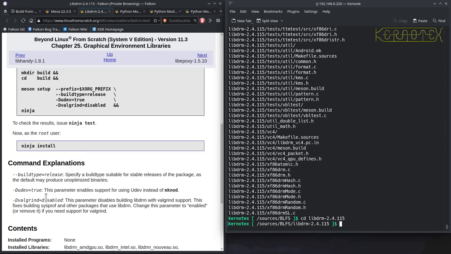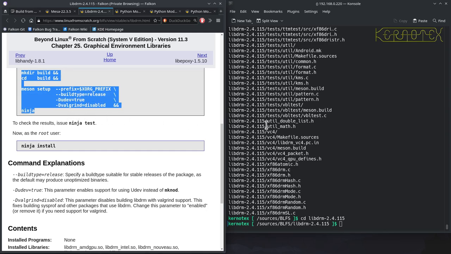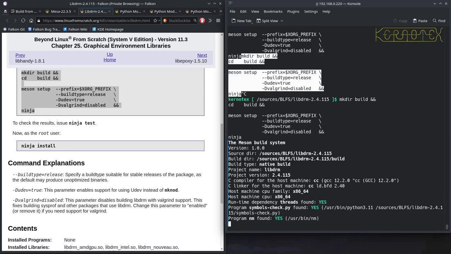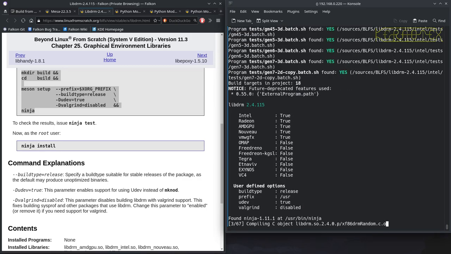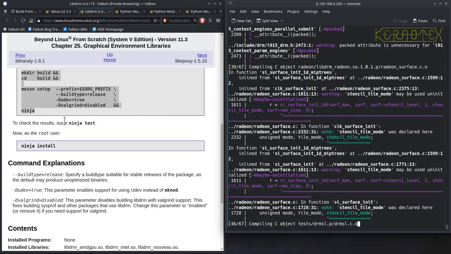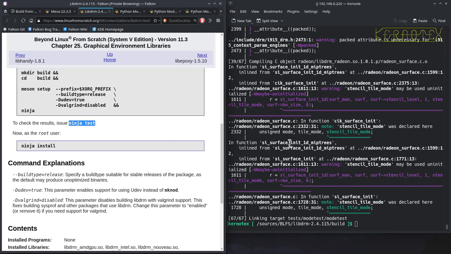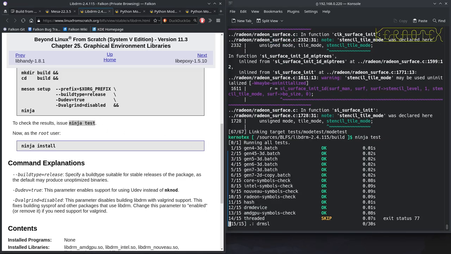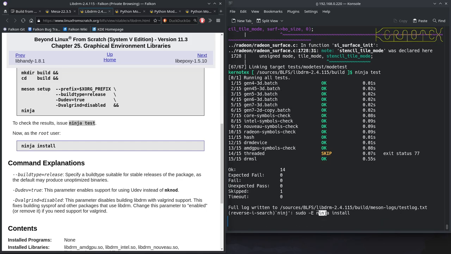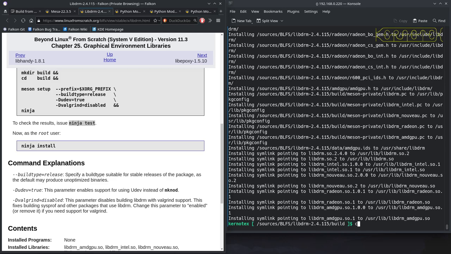So there's no extra options we need to bother about, so we can just put all of this in. Oops, not twice though. And get it to configure and build. Okay, that's done. Ninja test, run some tests. They've all passed, there's only one skip. And now do an installation, and that's complete.